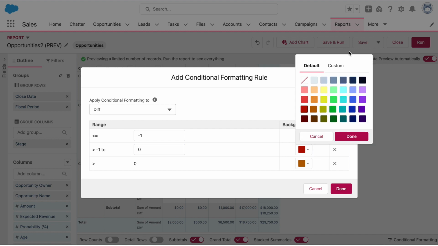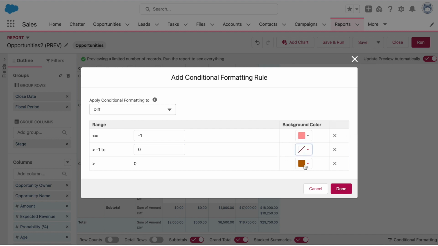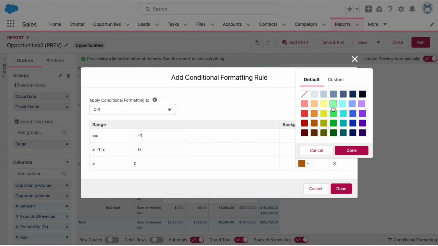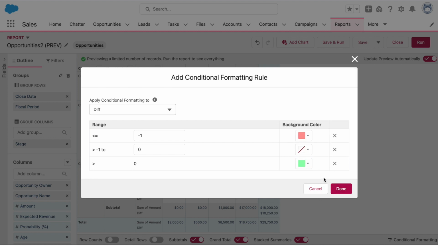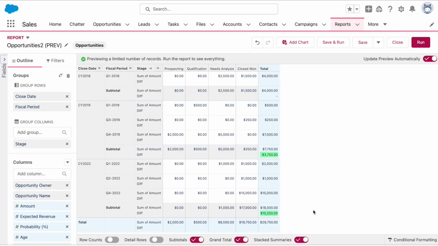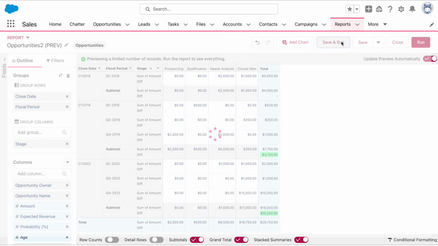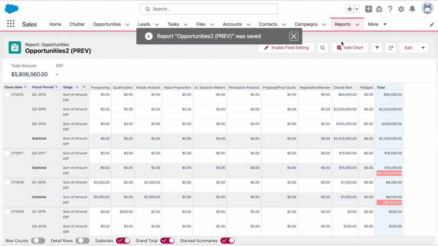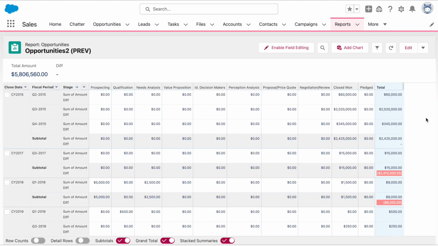Okay, so put another way, I'm showing any decreases across years in red and any increases in green. Okay, save and run. And here we are, gang. We can clearly see the amount difference across years.